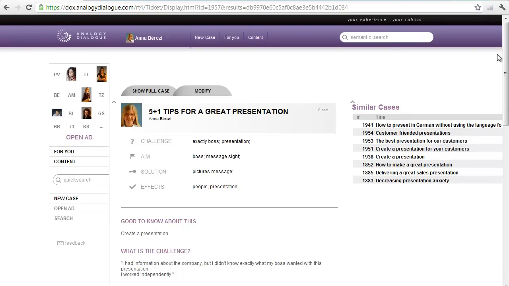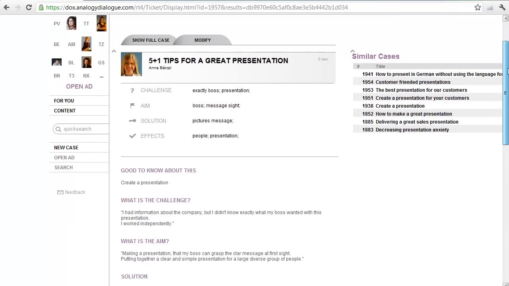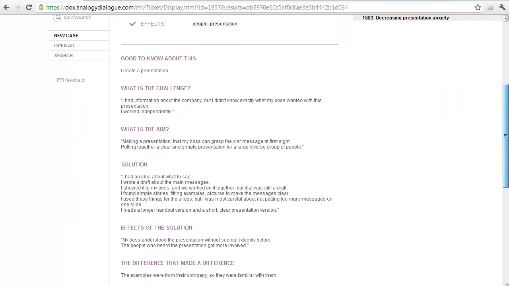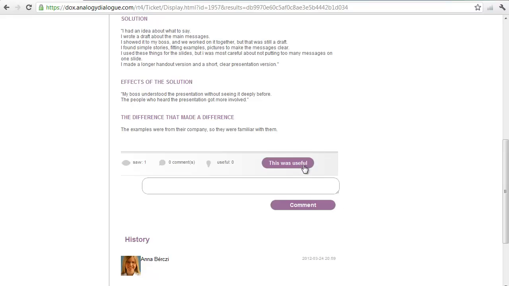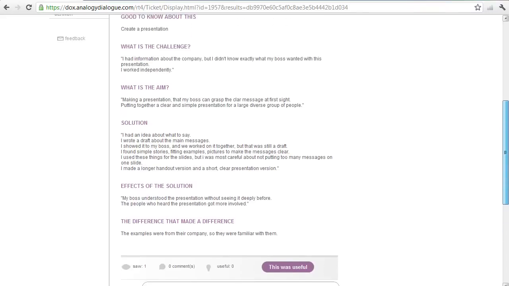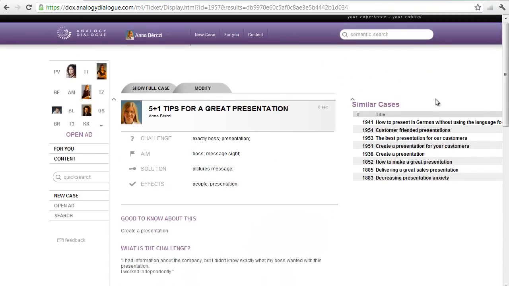Congratulations! You've just joined the Experience Sharing team. Here you can see how many other users saw your story, their comments, and how many of them found your case useful. You can add your own comments too. Now that you've written a case, you will discover new functions. You can read similar cases from others thanks to our semantic search engine, and you can also read other stories from the same author or even get to know the author better.